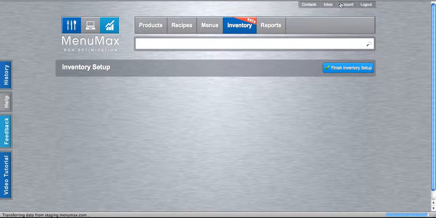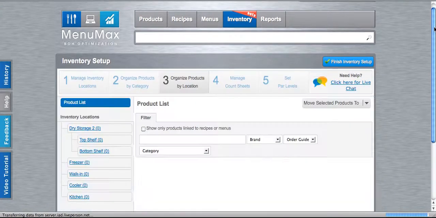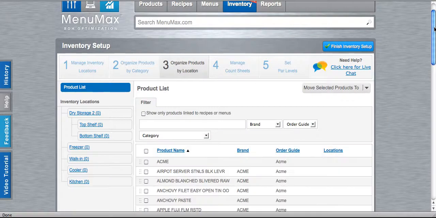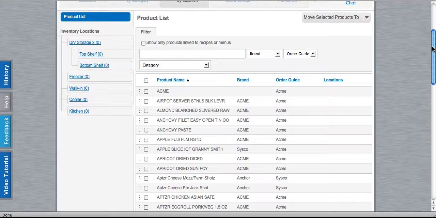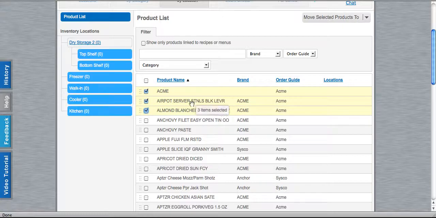Step 3 is required for inventory setup. This is where you're going to put your products in the locations that they exist in your business. So much like step 2, we can select items and we can drag. And any of these locations that light up in blue are places that you are able to add your products to.